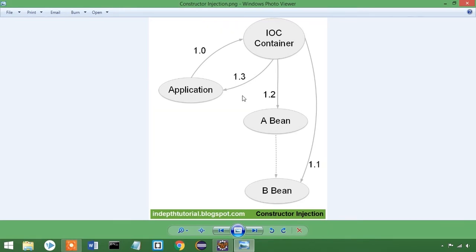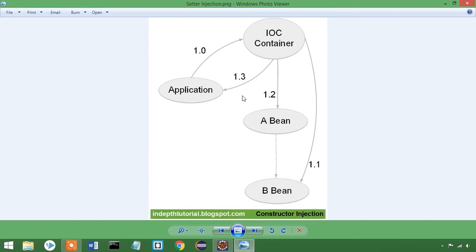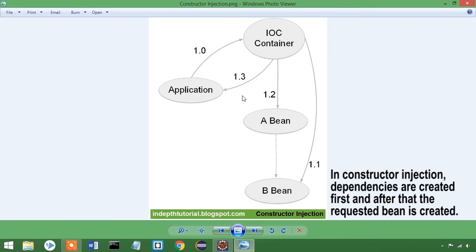Have you noticed the difference between setter injection and constructor injection? In the setter injection diagram, A bean is created first, then dependencies are created and satisfied. But in the constructor injection diagram, dependencies are created first to satisfy the dependencies of the requested bean, that is A bean.